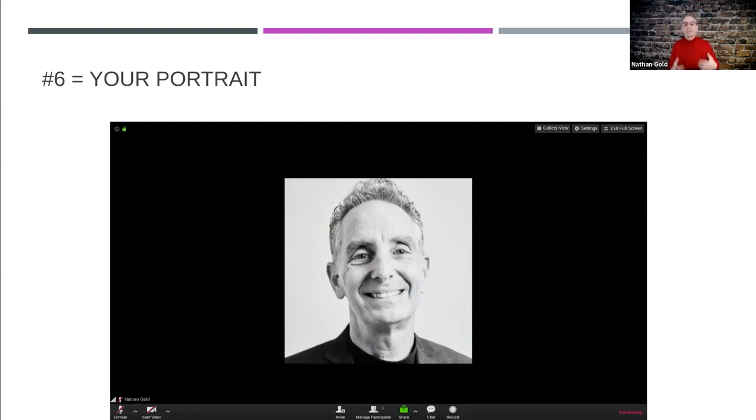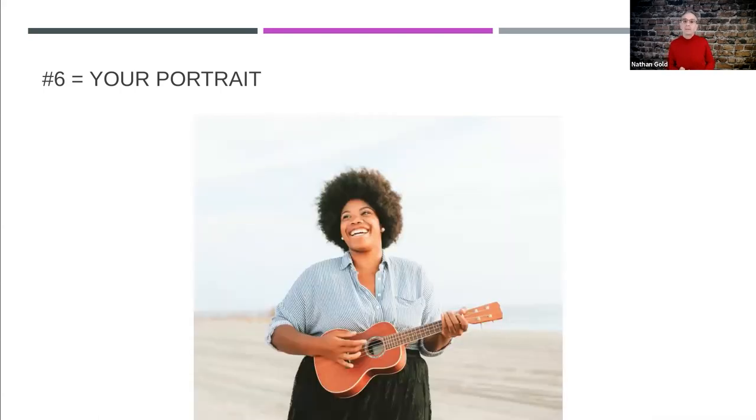Make sure that the picture you're using is one that when people look at it, they say, oh, you look happy, or you look trustworthy. What kind of a feeling do you want people to have when they look at your portrait? Okay, and use that portrait. In fact, if you have a fun thing you want to share with the audience, like you play a particular instrument, put that on there if you want to. Have some fun with it. But do check to make sure that people can see what you want them to see.